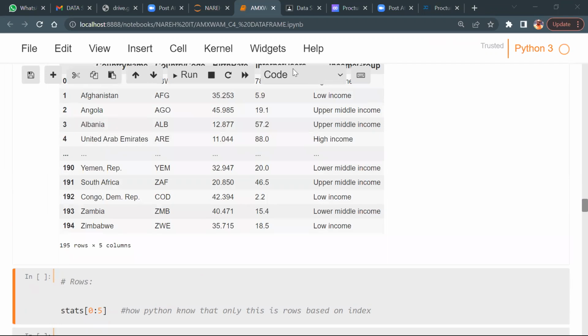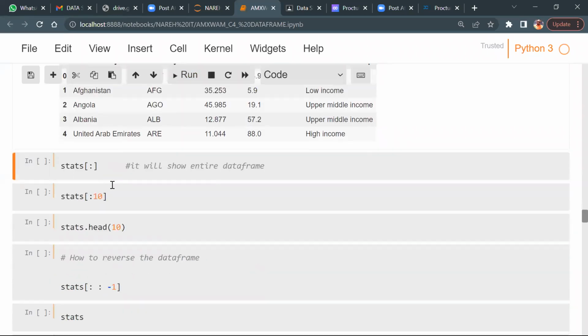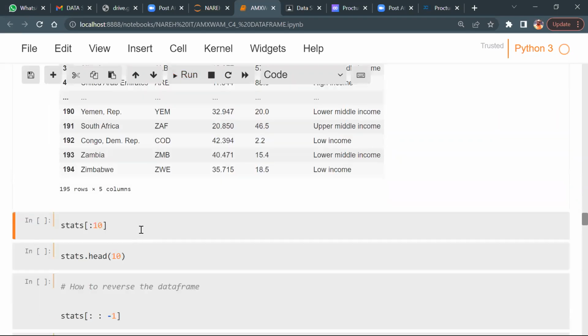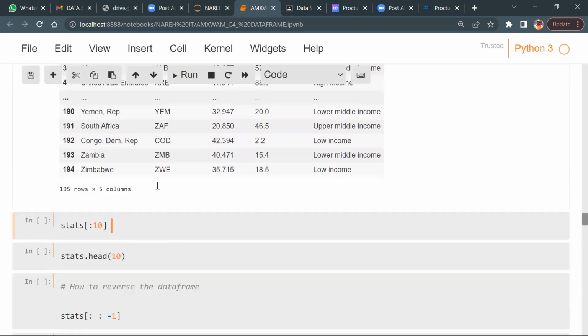Online team, what is the 1 to 4 row? Yes, inside 1 to 4 or 0 to 4 row. Okay, good. So can I get the same values like the top functions, the head functions, isn't it? Yeah, let's run this one. Now stats with an empty slice means the entire data frame, isn't it? Entire data frame. Now stats slice 10, 0 to 9th records. Yeah, 9th records.